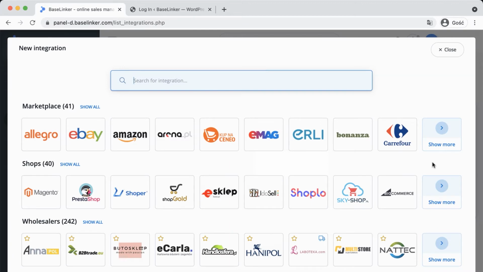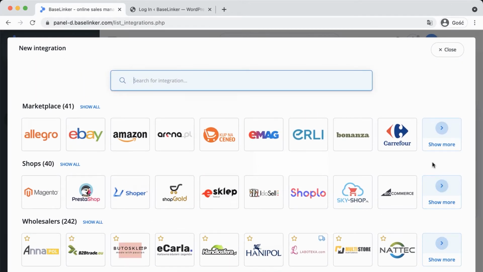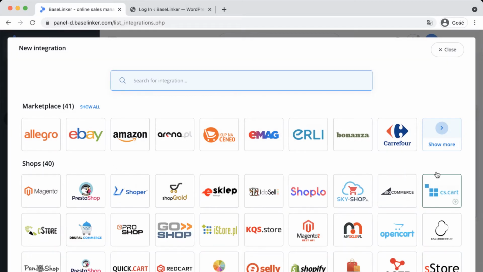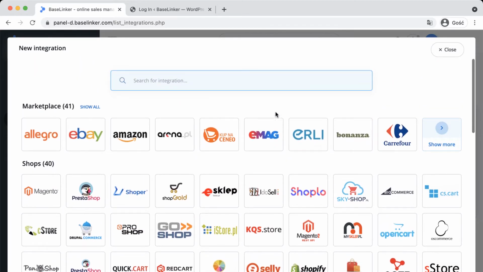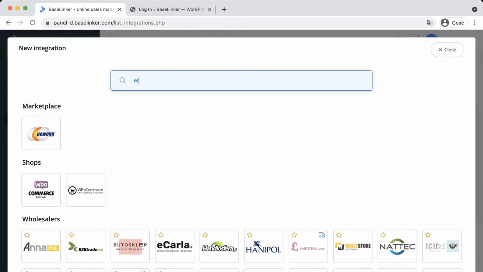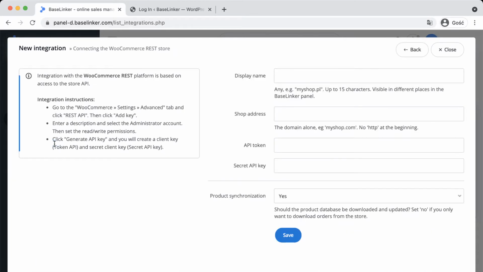In this way, we will see all external platforms and applications that we can easily and quickly connect to your account. Stores are one of the sections. To find the right integration, we can also use the search engine. We enter here WooCommerce or the very beginning of the name, and then click on the appropriate tile.